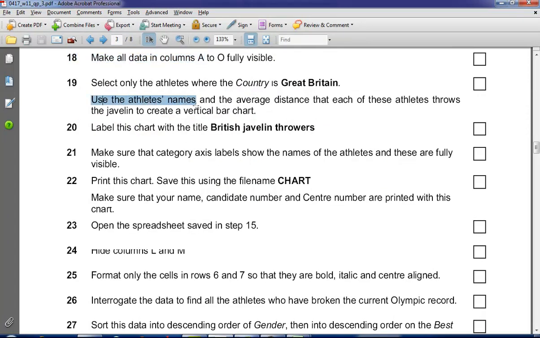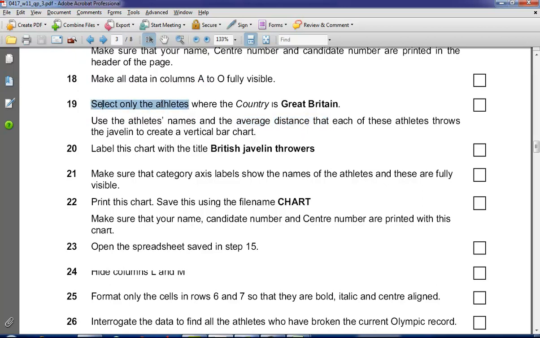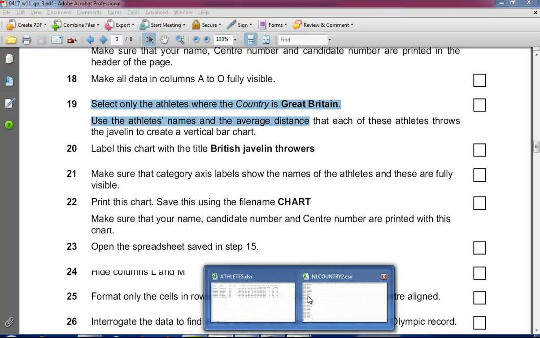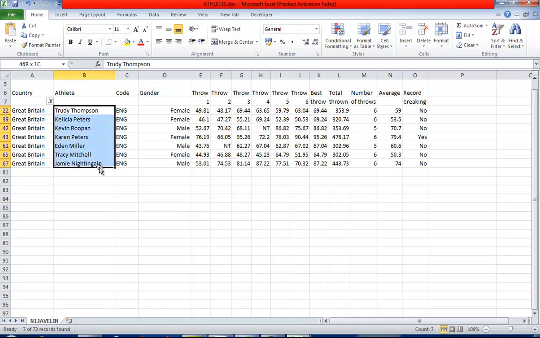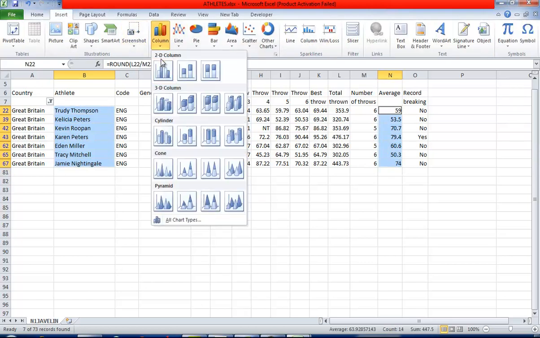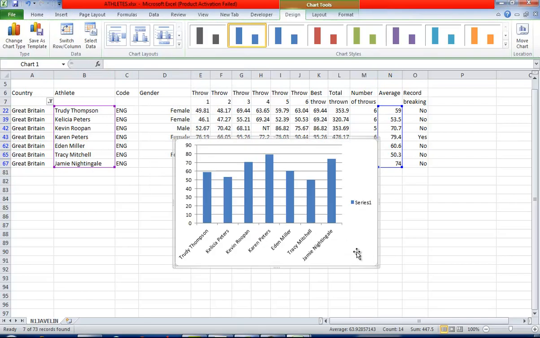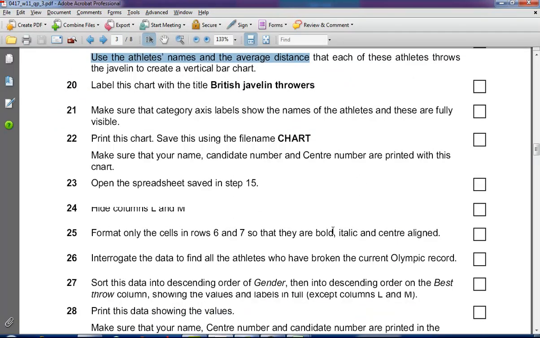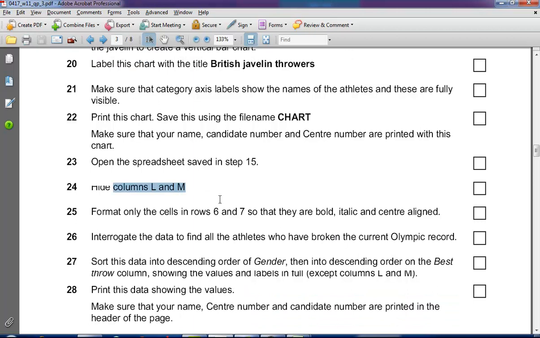Then what do we have to do? Select the countries represented. Use the athlete's name and the average distance that each of these athletes threw to create a vertical bar chart. Name and average distance to create a vertical bar chart. So select this, this. Vertical bar chart. Done. Right. Done.